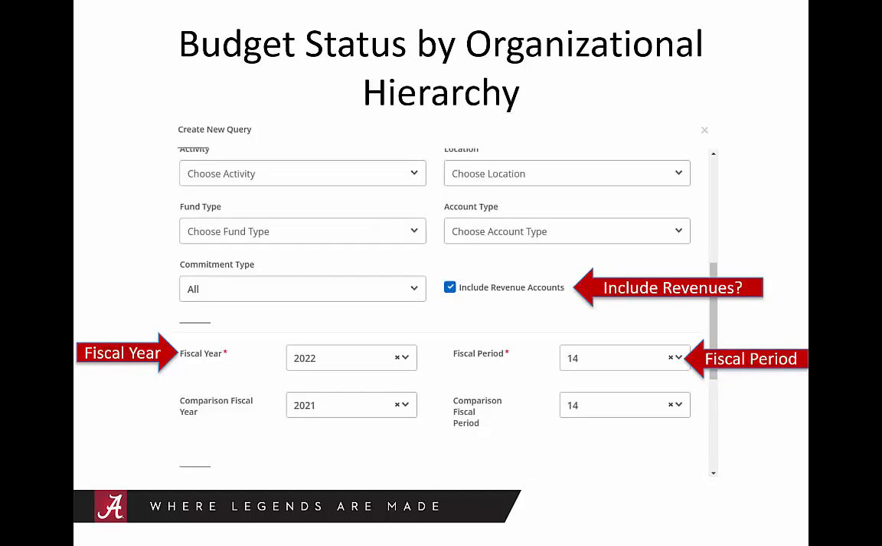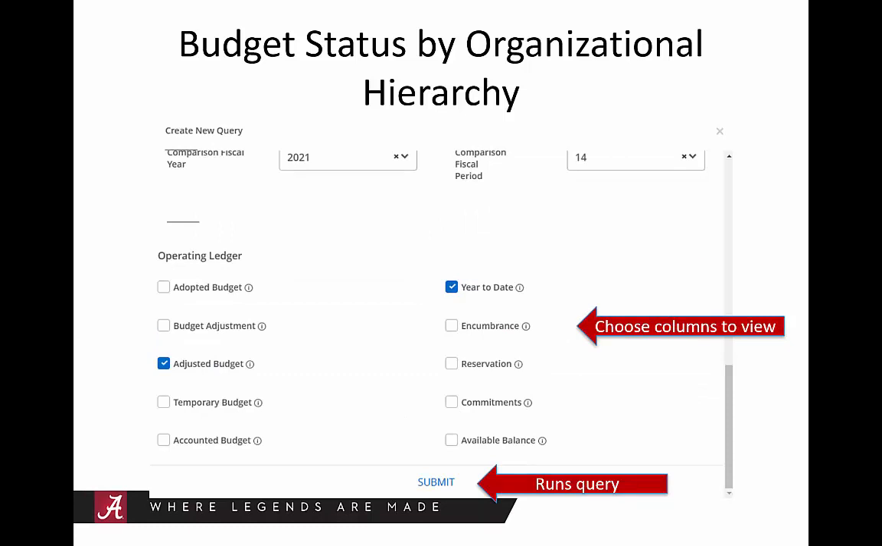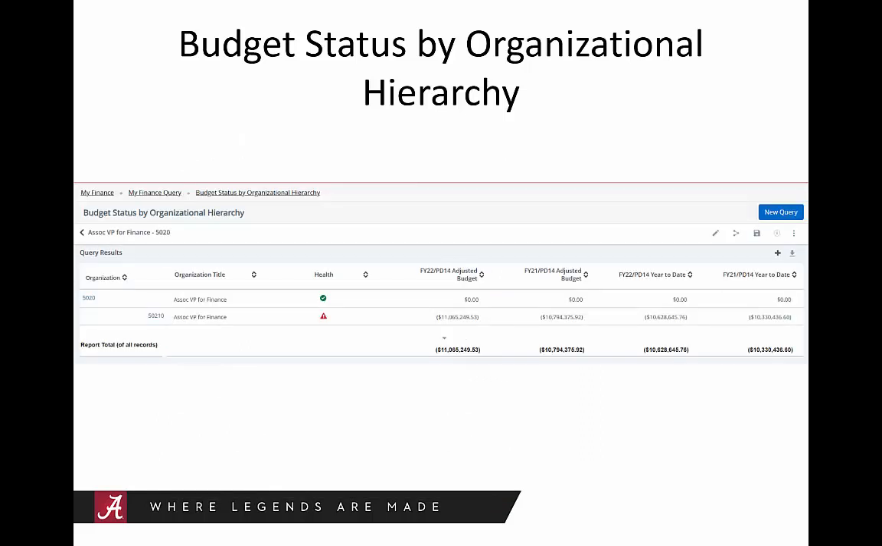Choose whether or not to view revenue accounts. And then you must select a fiscal year and period. We will also enter a comparison fiscal year and period. Choose from the available columns to view and choose Submit to run the query. Our data rolls into one line by our org roll-up. You can choose the blue hyperlink roll-up org to drill down further.